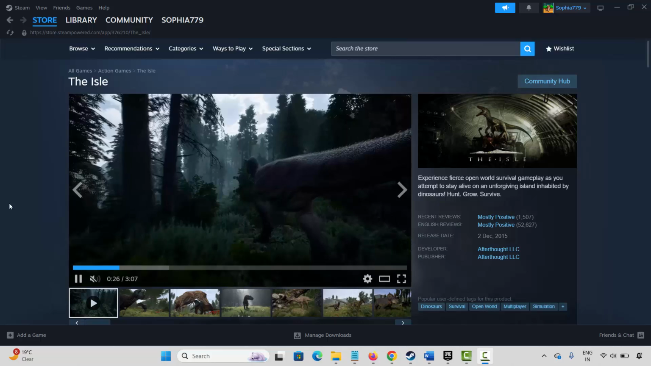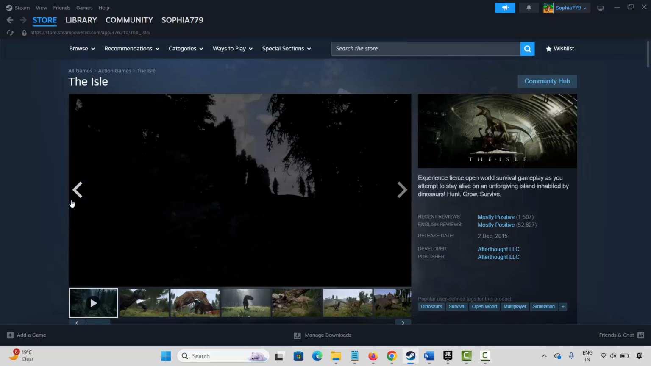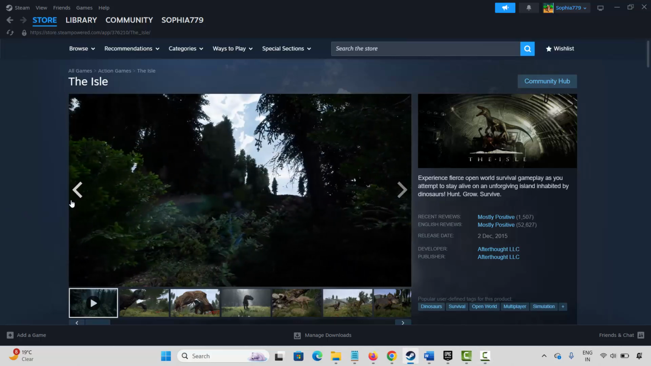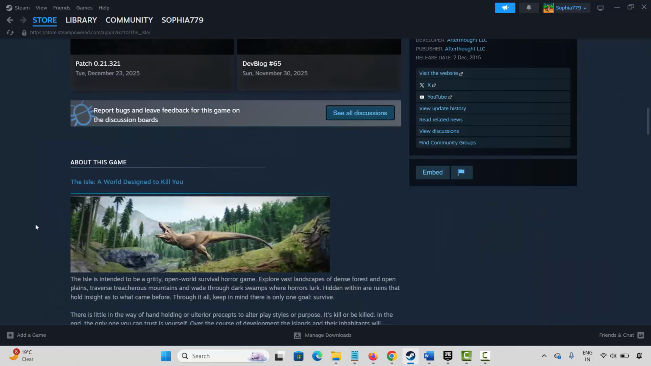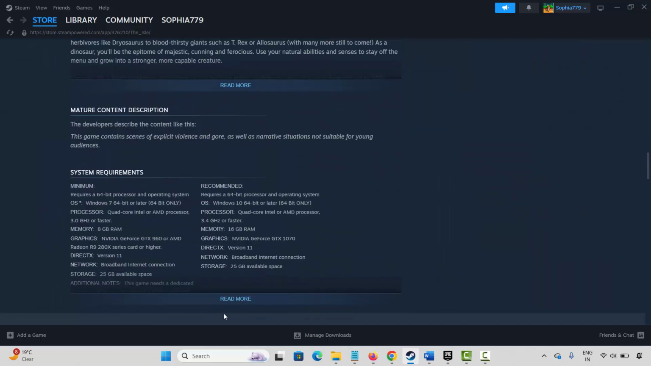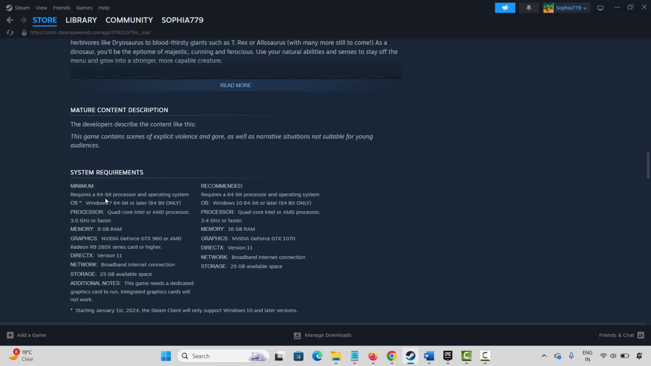So the very first method, what you need to do is to check the system requirements to play the game. For that, go to Steam and search for the game. After that, go below, and from here you can find the system requirements to play the game. So make sure your PC has all the required specs and then try to launch the game and check if this helps to fix the problem.